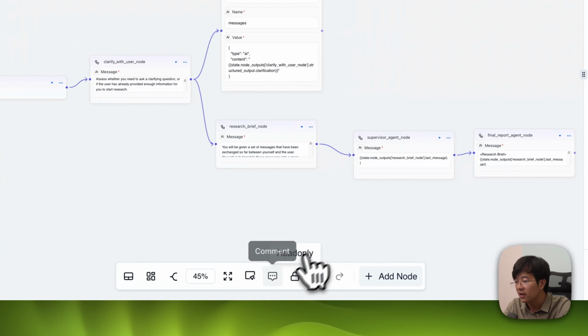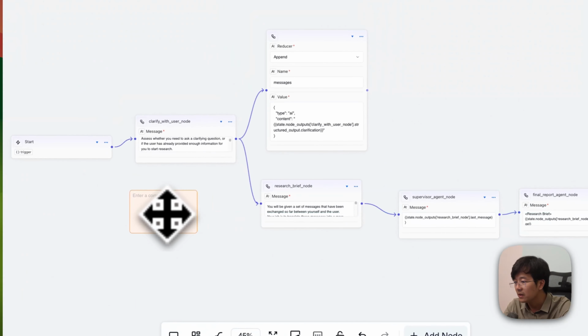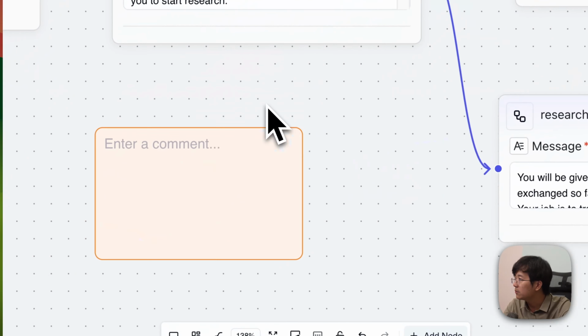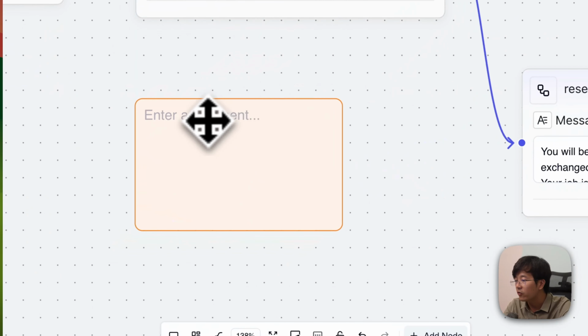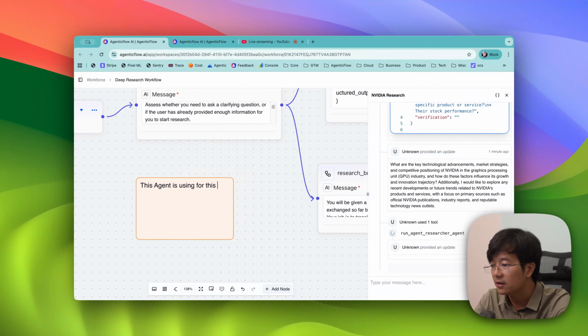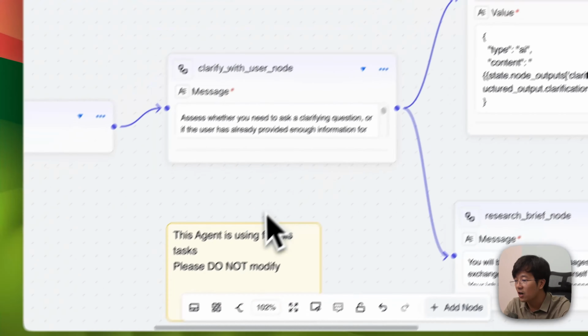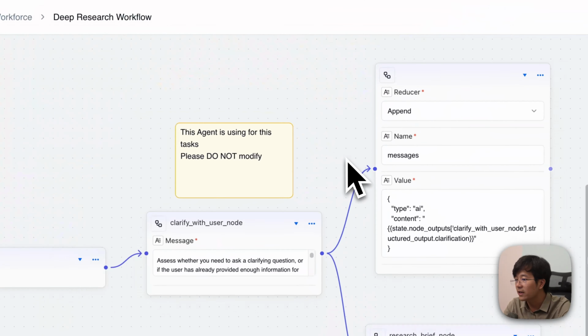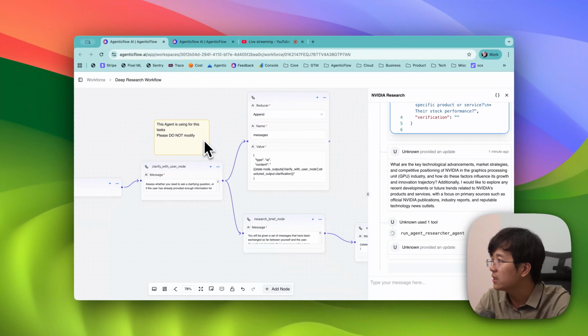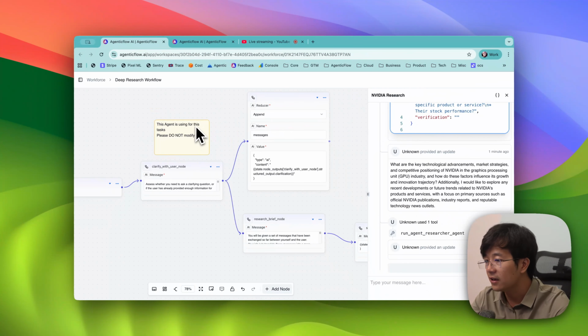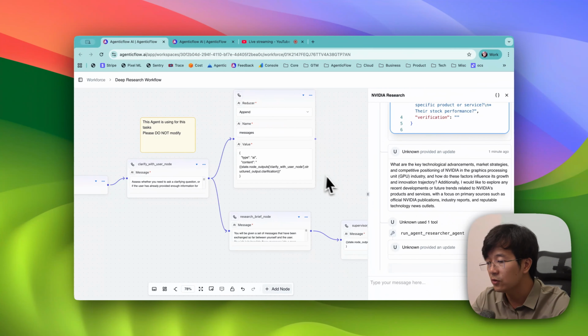There is also a new use case where we can add a comment here. Most of our users are building this for their team or their customer to use. So we can add a comment here and say this agent is used for this task, please do not modify. You can put a note on top so that later when you share this workflow JSON with your team, your client or someone else, they can see it. It should be useful for that.